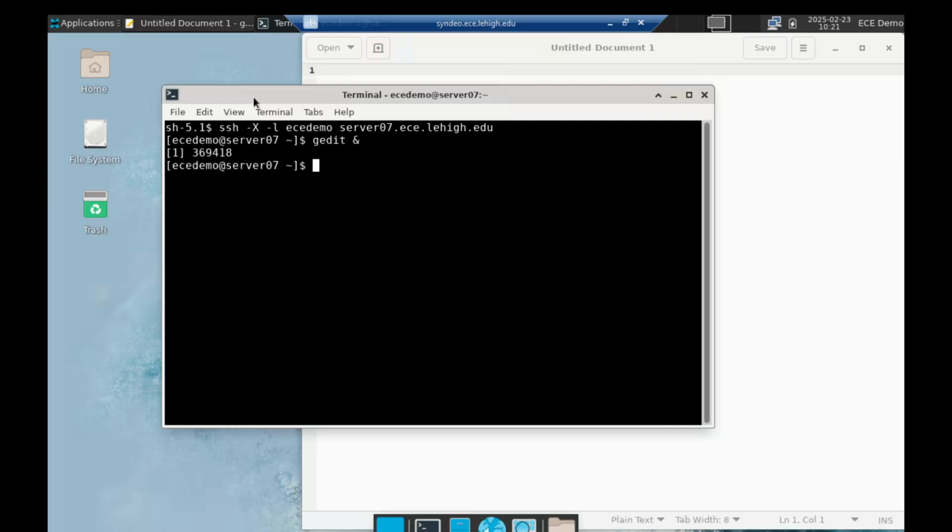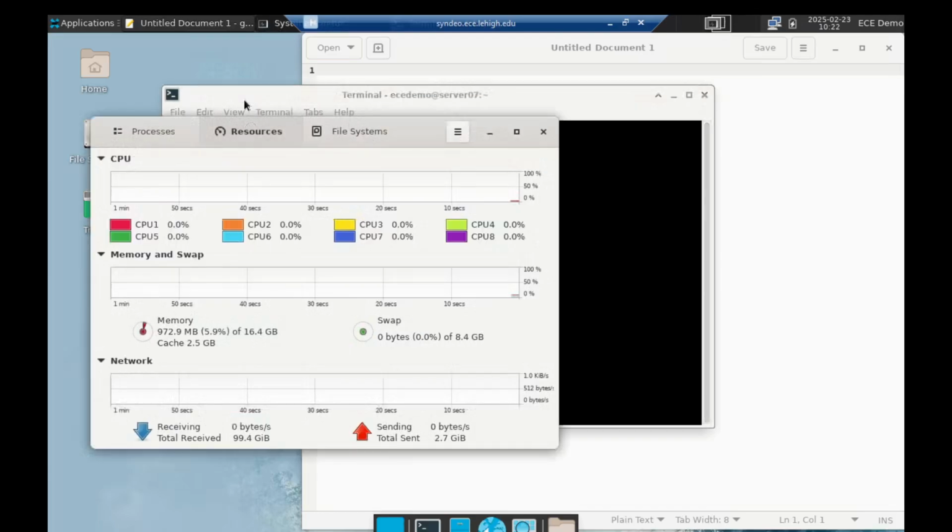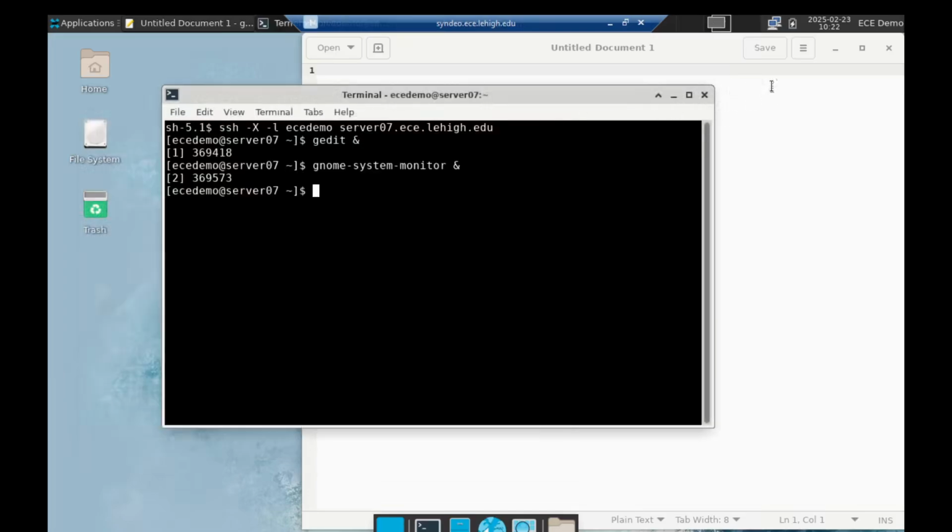So I'll click on this command prompt to bring it back. Let me see if I can type another one in here: gnome-system-monitor. And again, I'll put a little ampersand at the end. And it gives me the GNOME system monitor back here. Okay, what I'll do is I'll just close these things up.